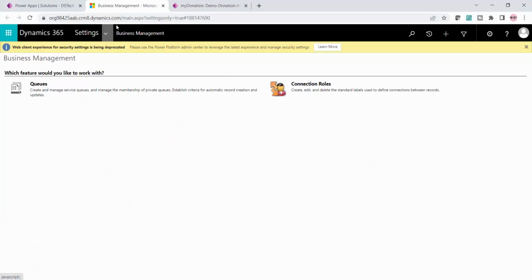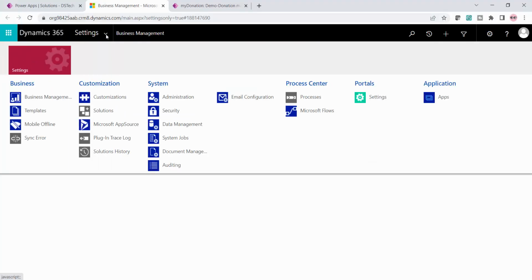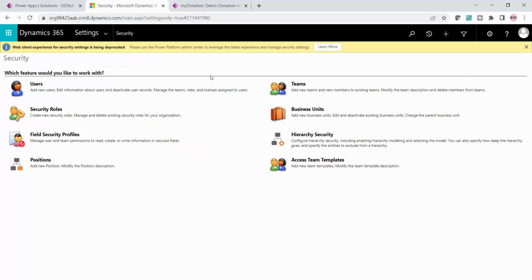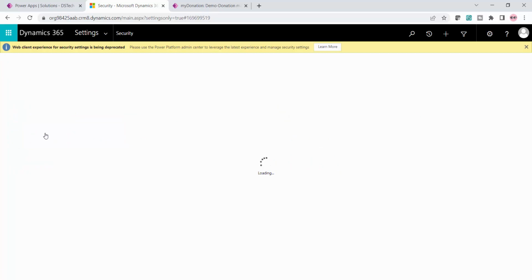From the top, just expand it, and under System you will find this setting called Security. I will click on it, and under Security there are various options, but for us we have to use Field Security Profile. You can see the explanation: manage users and team permission to read, create or write information in secure fields. Over here only secure fields will appear. Secure fields means where we have enabled this setting in the column. I will click on it.